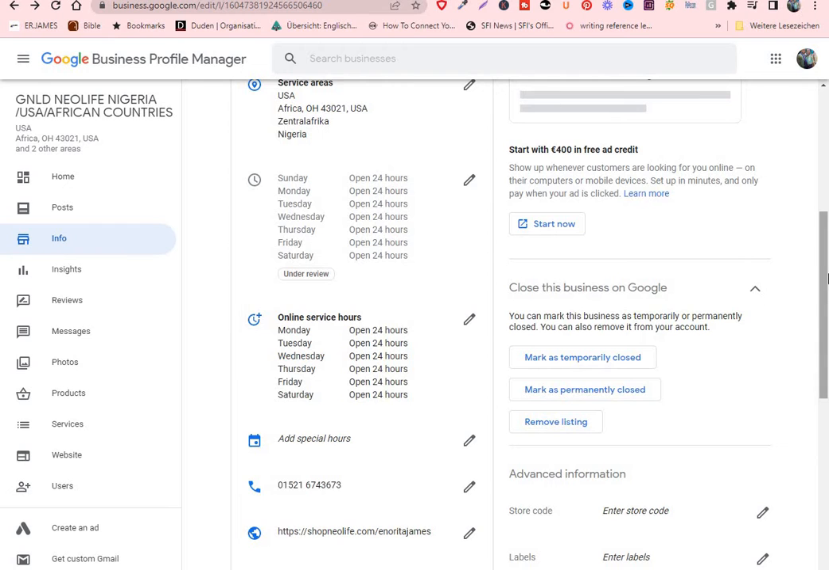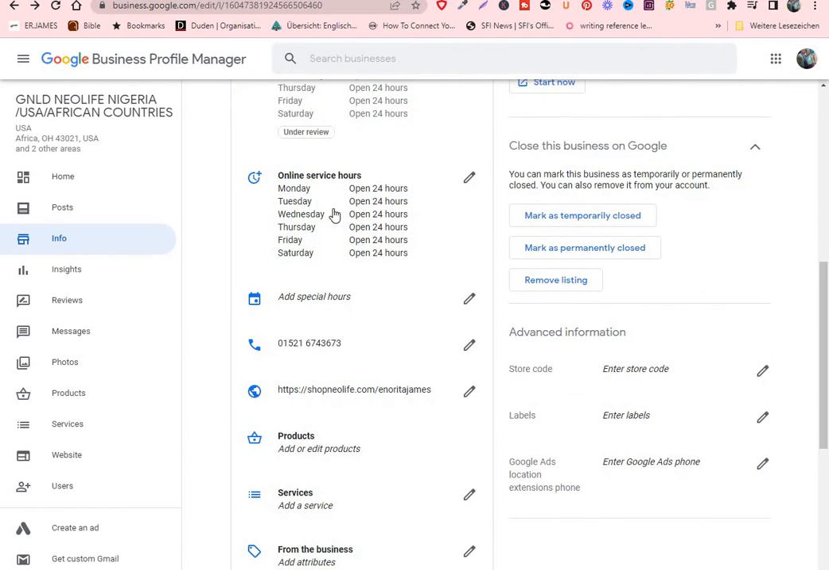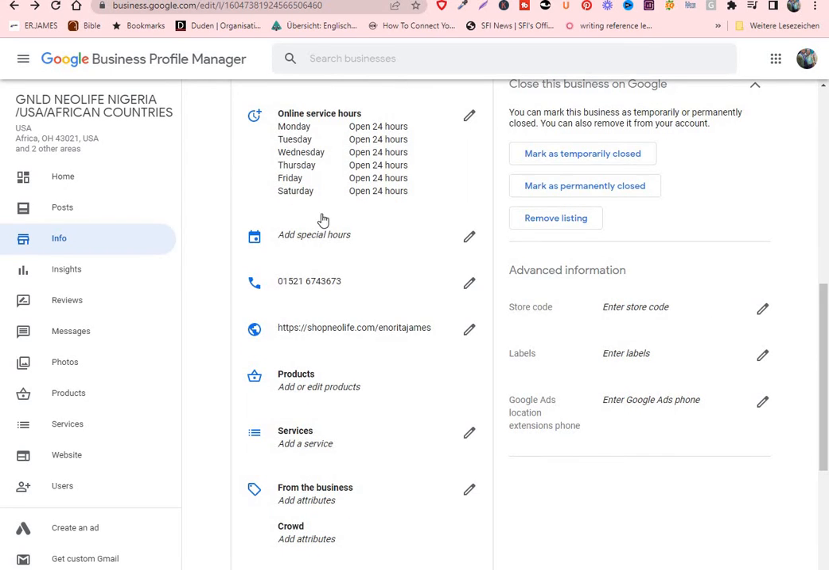For online service hours, I still write the same thing here. Because it is online, I leave it at open for 24 hours. Now, special hours are for if you have a brick and mortar store. Like if you open, let's say from 8 to 4 p.m. and you want to change on particular days. Maybe you have days like Christmas or Easter or whatever, and you want to open shorter hours. That is when you use this particular section. But for me, I don't need it because my business is strictly online, so it's open 24 hours.